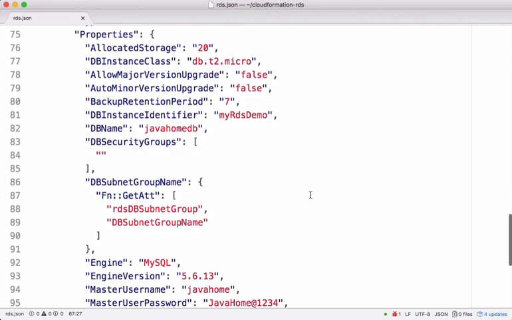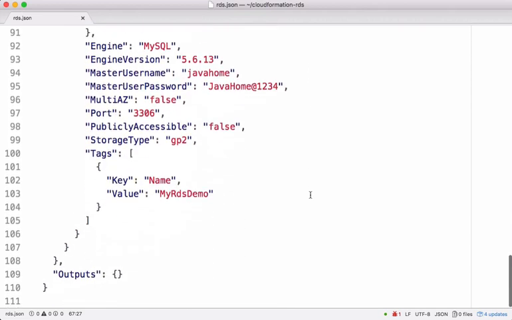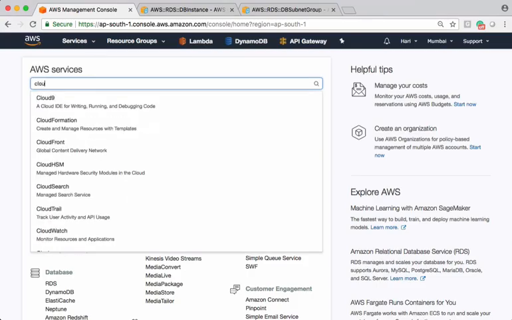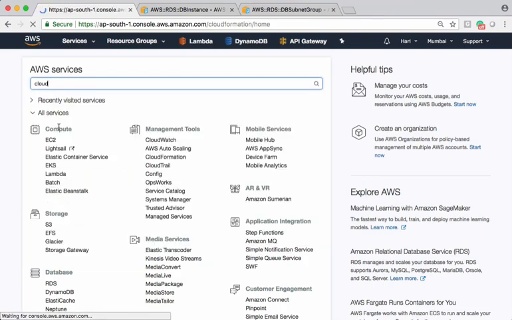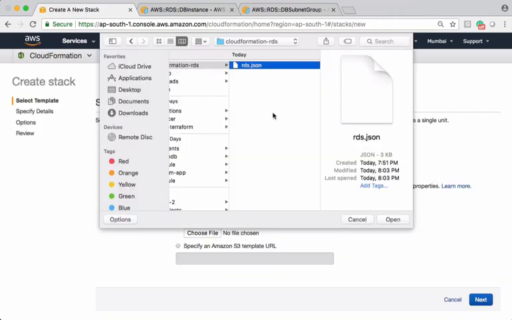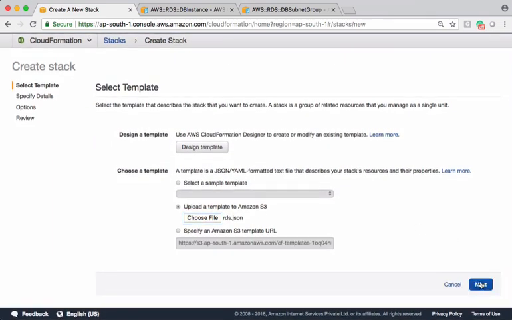the template is pretty much ready. Let's go and create a stack and see if something goes wrong. Let's fix that also. CloudFormation. Let's create a stack. Let's choose the file. Hit next.